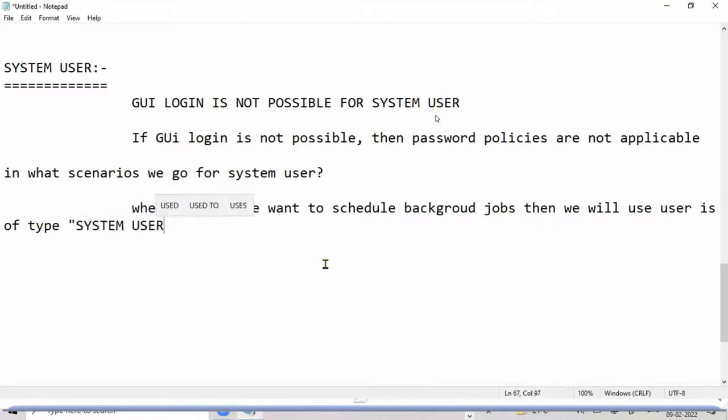We will use user is of type system user. What are the different types of user types? Dialogue user, system user, service user, communication user, and reference user. Dialogue user: GUI login is possible for dialogue user, so password policies are applicable.